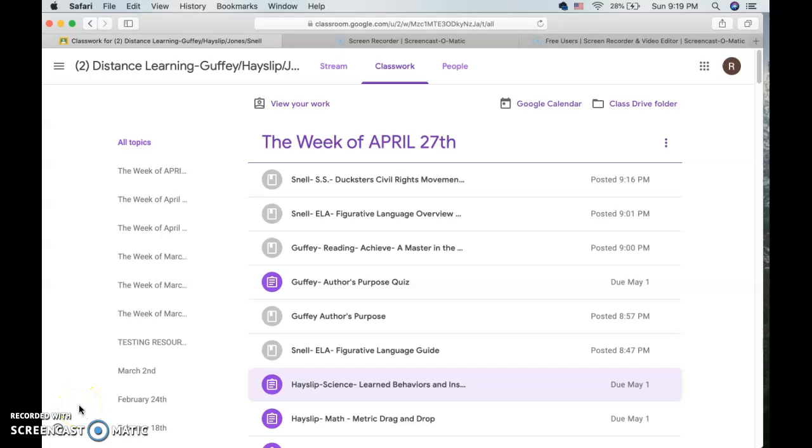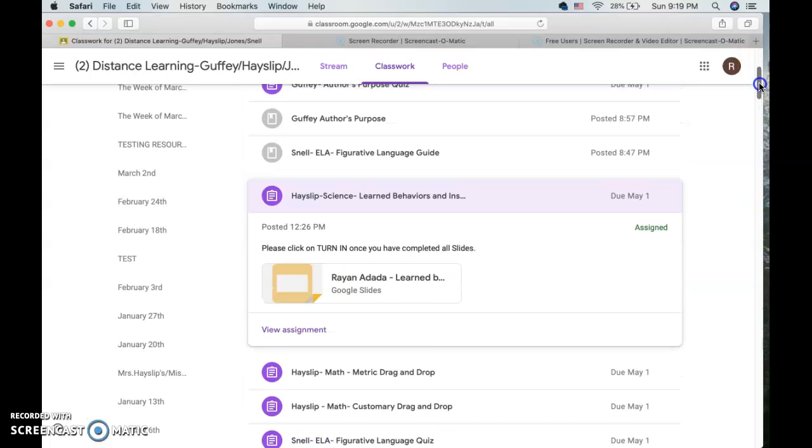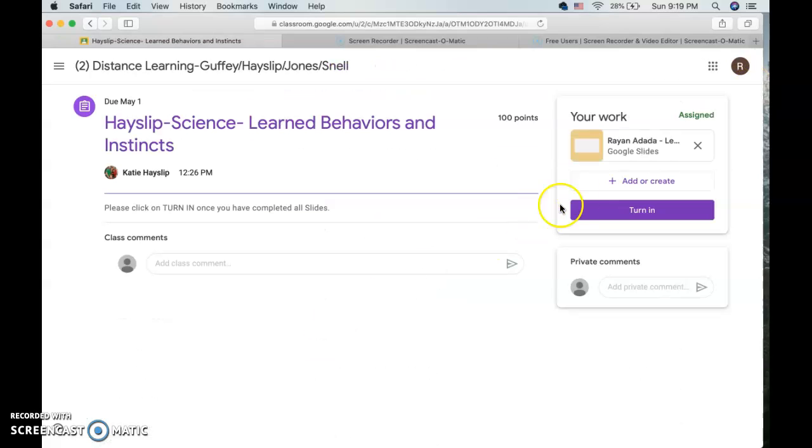Hey guys, I'm back with your science tutorial on how to access your science assignment and how to submit it. Underneath the topic, the week of April the 27th, I'm going to click on Hayslip Science, Learned Behaviors, and Instinctive Behaviors. When I click on that tab, it's going to drop down and I'm going to click on View Assignment. Then I go up to the right where it says Your Work and click on the Google Slides.